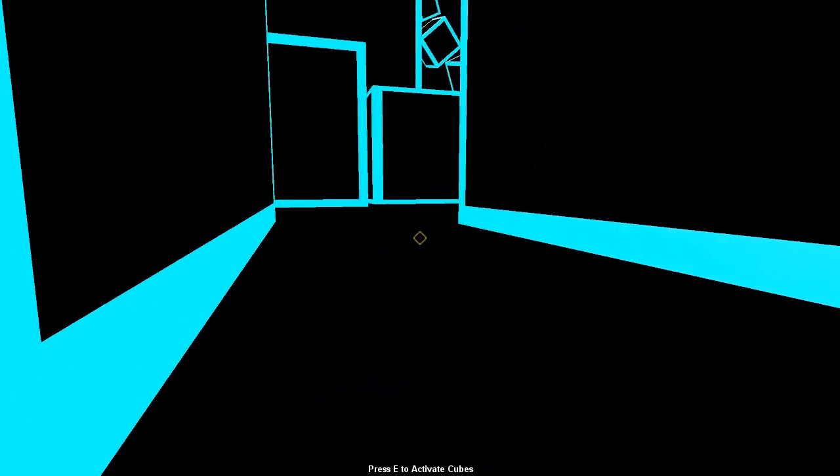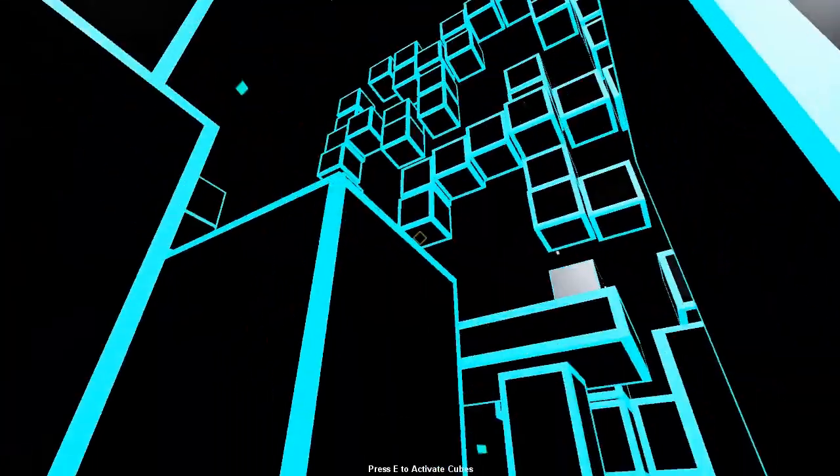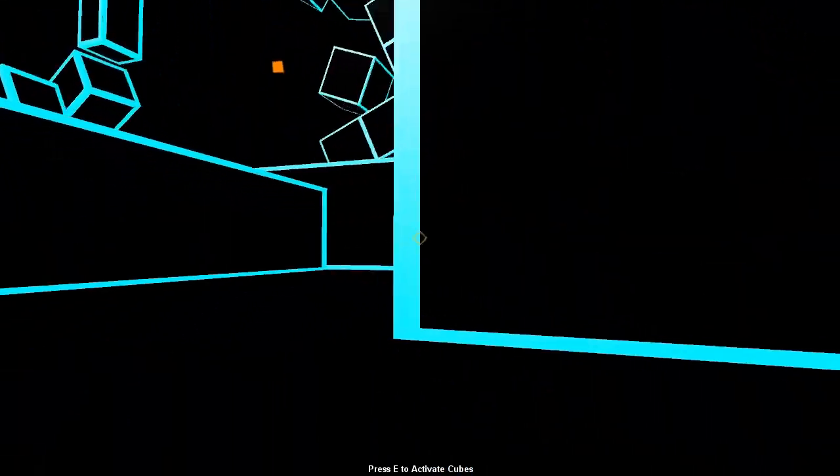Where did this cube go? I already lost it. I'm not even sure where I am. It's a lot of similar blue neon everywhere. I do still really like this aesthetic, though. I'm not upset about that at all.